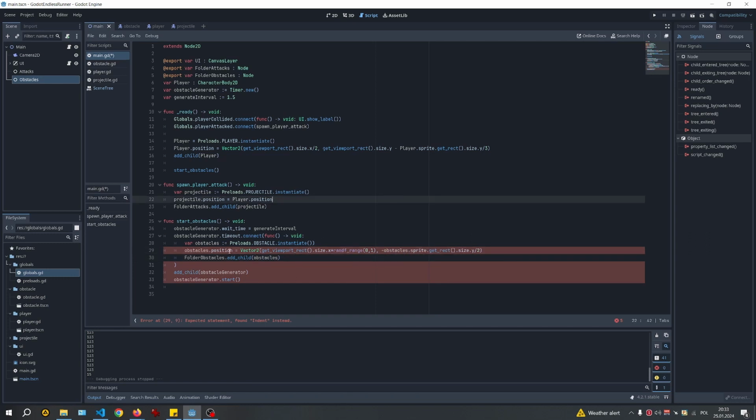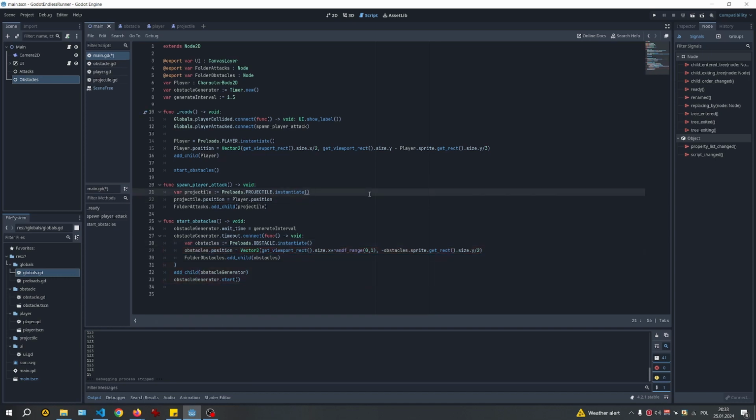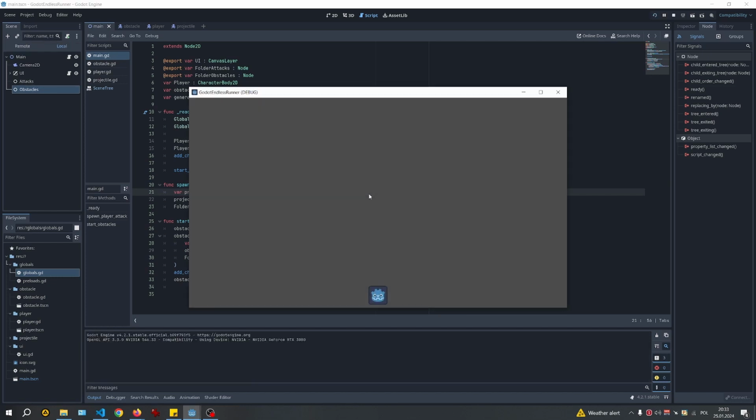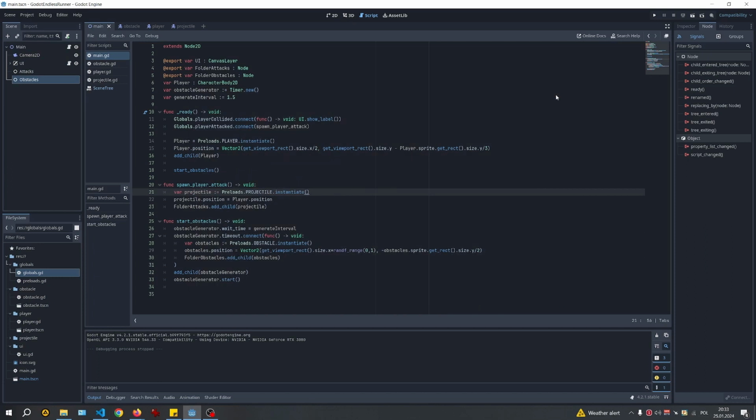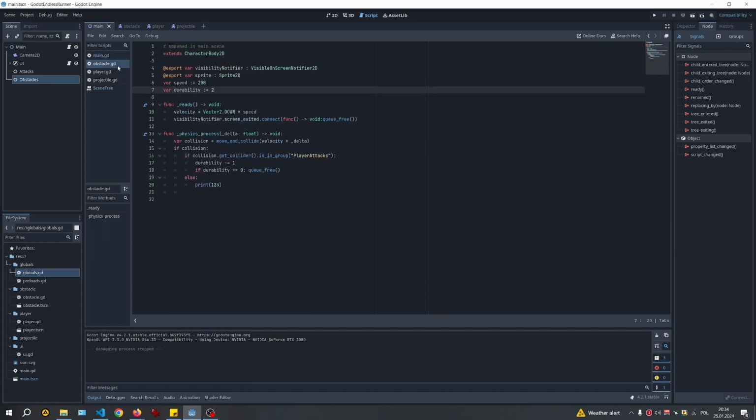What's the problem? I think I didn't remove one of the brackets. Now we should have the same thing that we've had before. There is still some kind of a problem with the health of the obstacles, but I will work on it in a second. If I ever need references to objects, I will think about that. Now let's go to the obstacle script in here, or maybe not here.